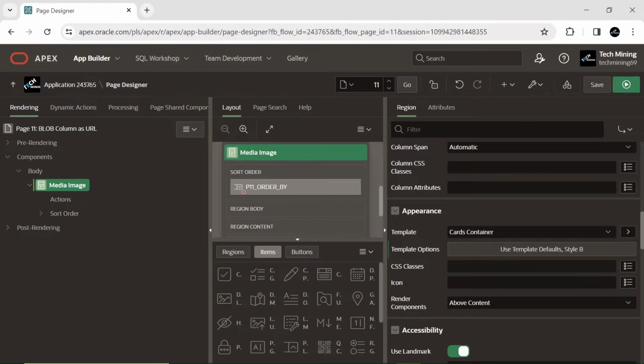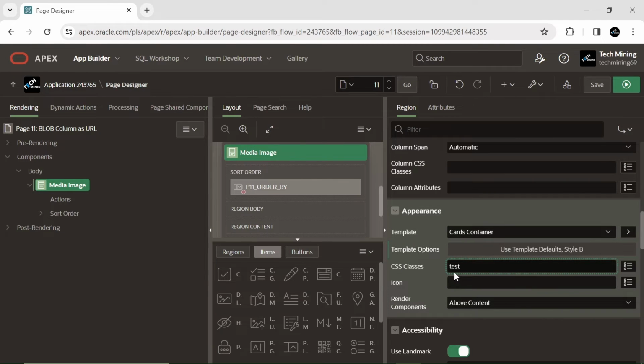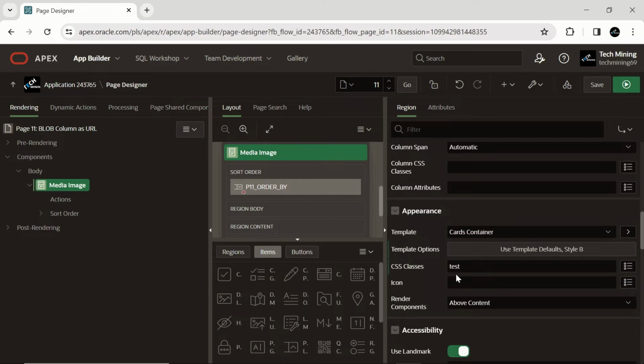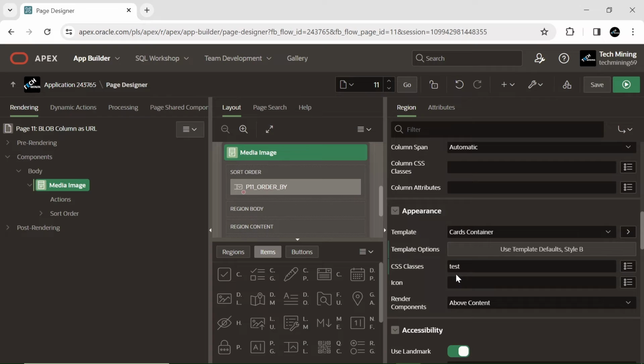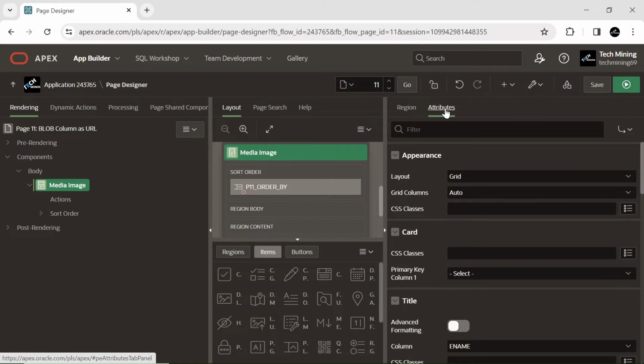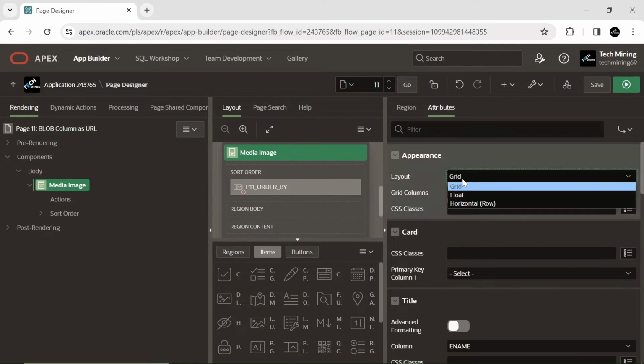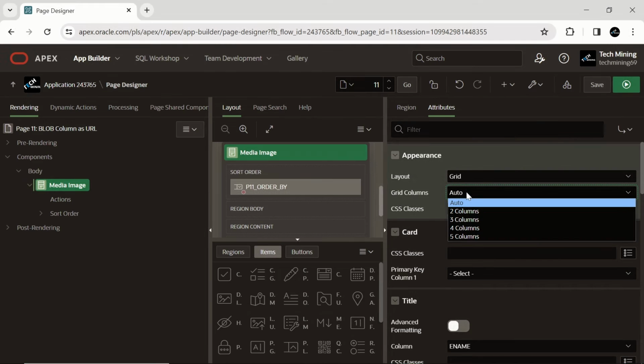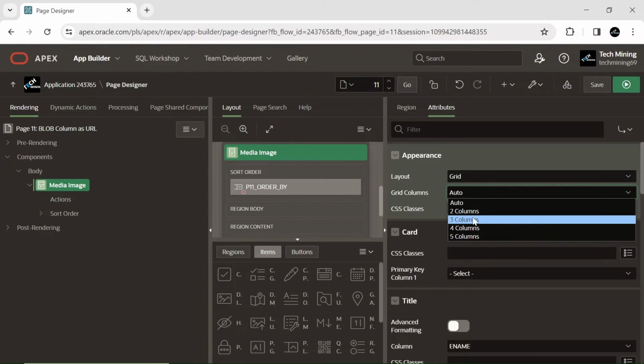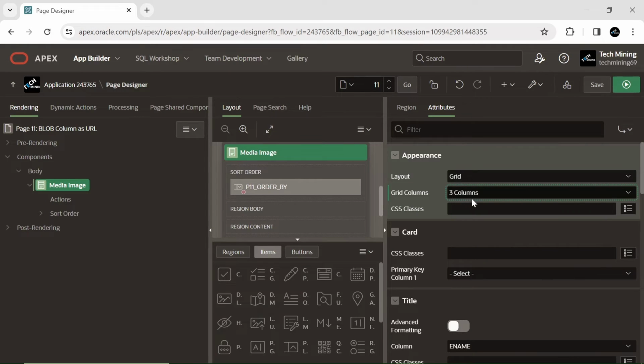The CSS classes property is used to apply custom CSS styles to HTML elements within the application. This property allows developers to modify the appearance and behavior of various elements, such as buttons, regions, and reports. Depending on the selected number of columns, 2, 3, 4, or 5, the cards will automatically adjust their arrangement to fit the chosen layout. The layout adapts the number of columns based on the available screen width.